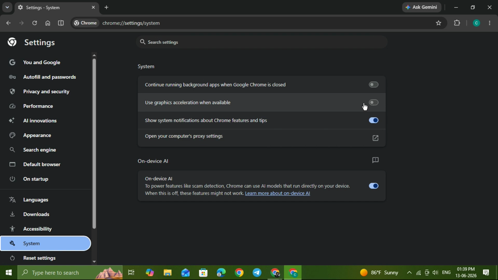After Chrome opens again, try loading the same site that was causing the problem. If the issue is gone, then hardware acceleration was likely the reason. If not, don't worry, because we still have 2 more fixes to try.